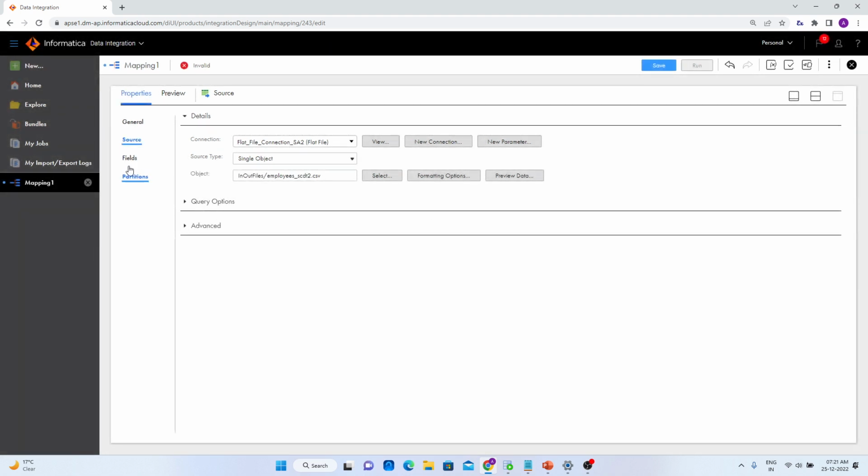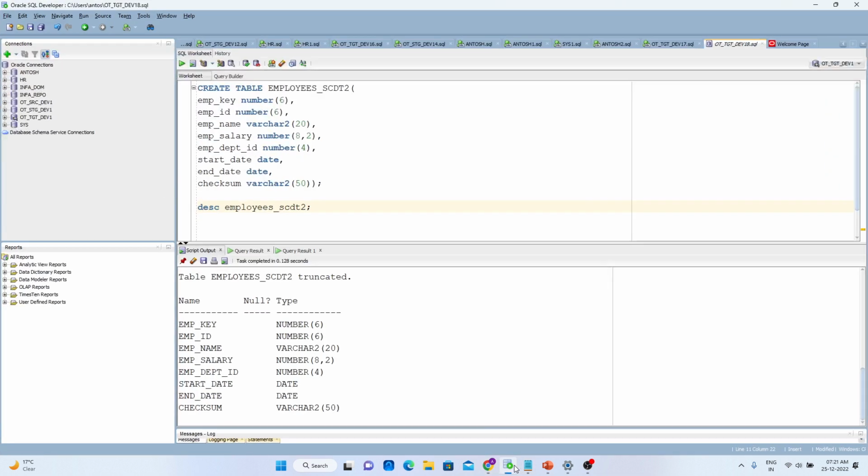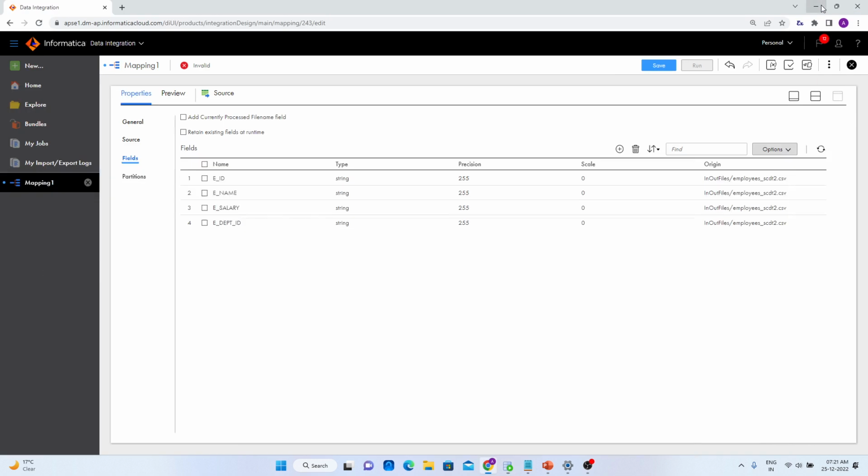Here I need to change the meta type. You can see in the target, the employee ID is of type number, employee salary is also type number, and department ID is also type number. Whereas here in the source, when I import the flat file, all fields will be taken as strings, so I will need to modify these. Otherwise, there will be an error in the lookup.